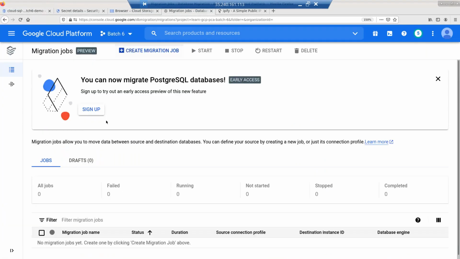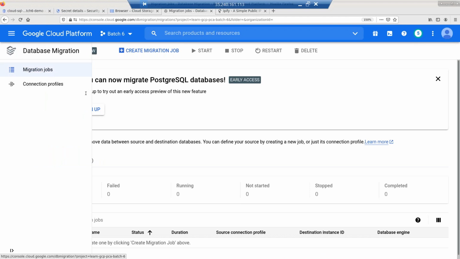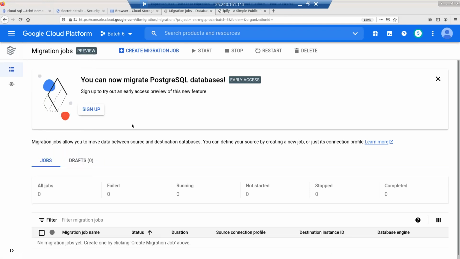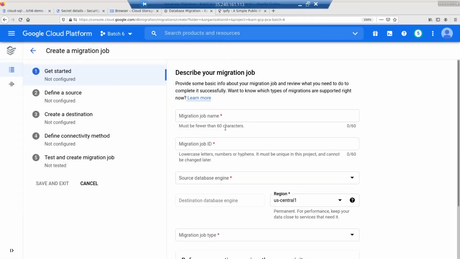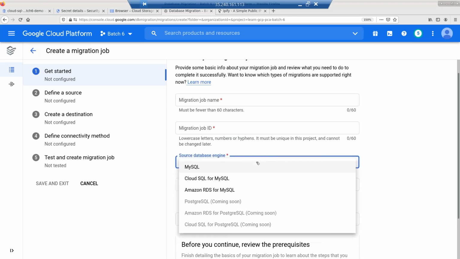So let me just show you. Yeah, it is done. I have enabled the migration. Now you can sign up for early access for Postgres. MySQL is already there. So if I click on MySQL create migration job, I can configure my job here. What's my job details, the source, what's the engine. These are the possible engines which you can have. Soon a few other things are going to come. So this is a managed service, folks.